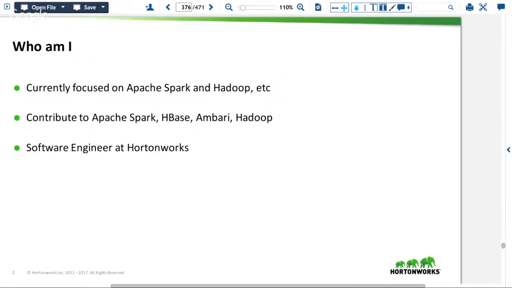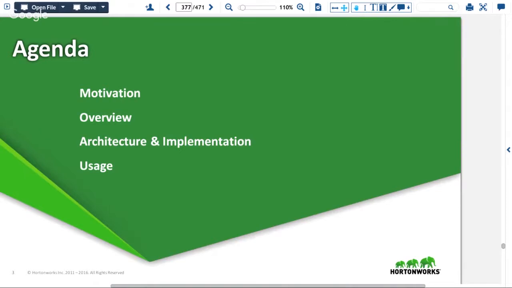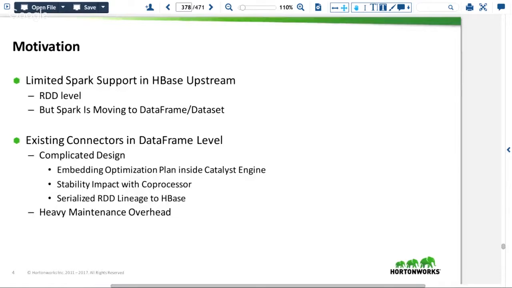I'm a software engineer at Hortonworks and contribute to Apache Spark, HBase, Bigtop, and Hadoop. Today, I'm going to talk about the motivation of this connector and why it's good to use, what the architecture and implementation are, and how to use it.